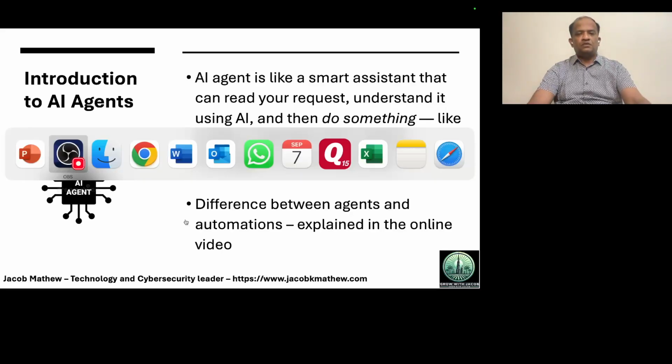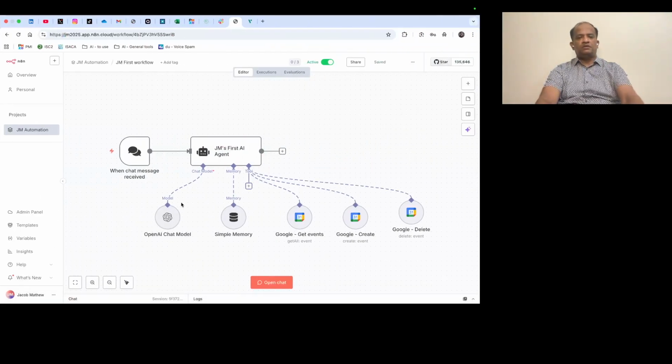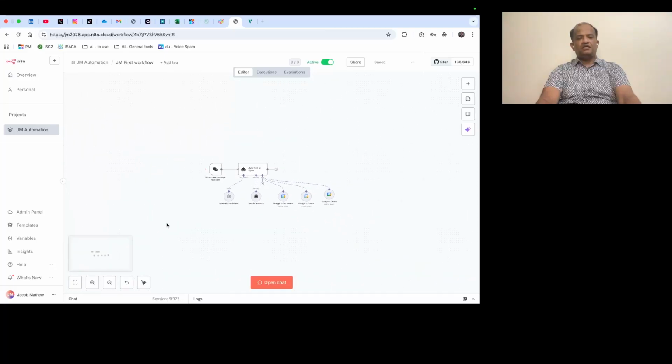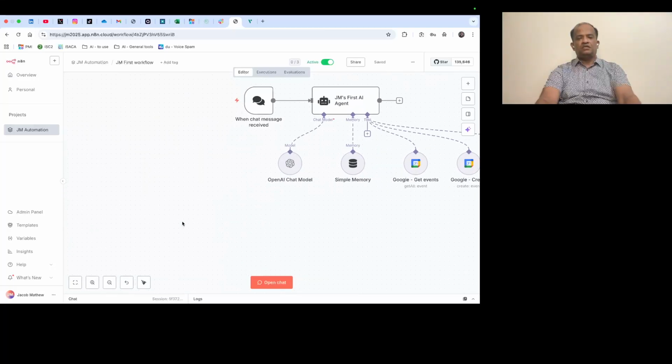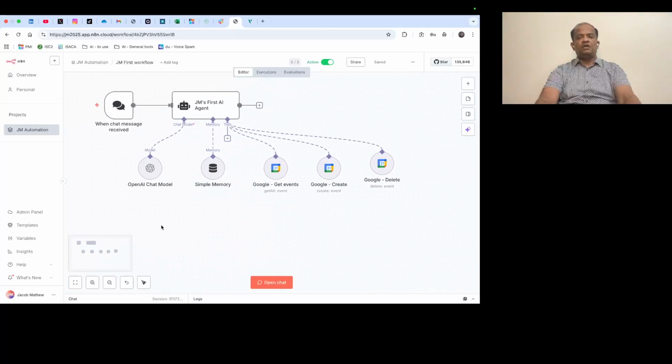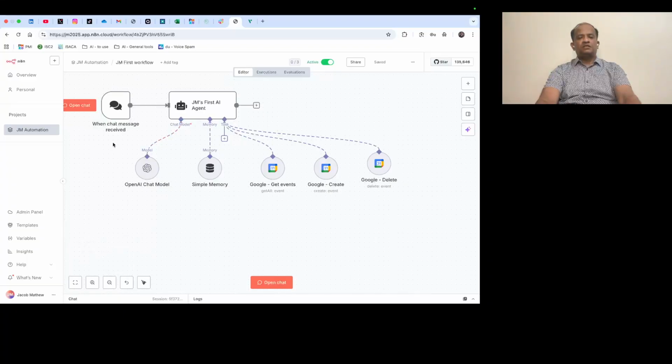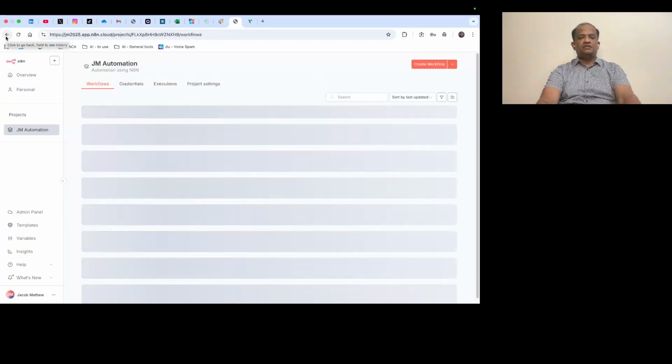Let me just show you this example. This is an AI agent. Again, I'll cover this n8n agent in detail later in the video. This is the input to the agent. This is the brain, this is the memory, and these are the tools. And apart from this is the actual agent.